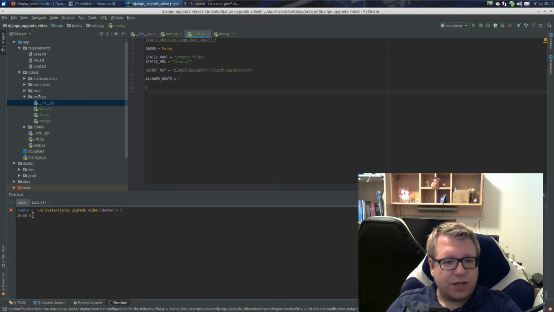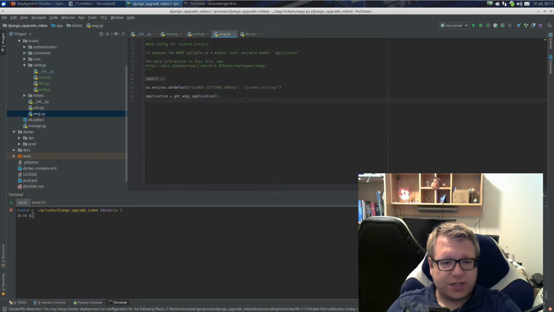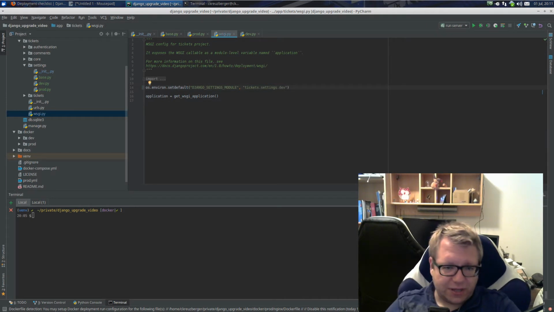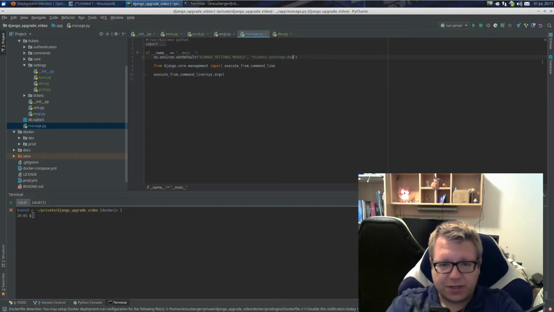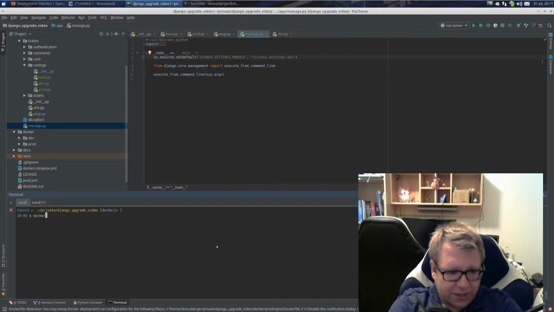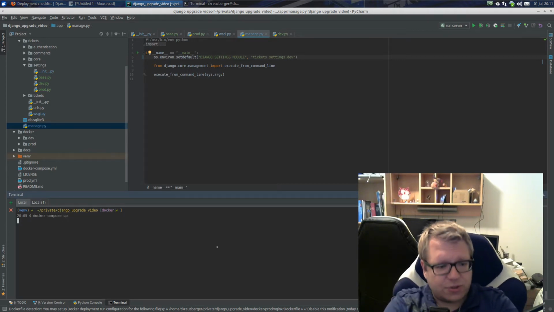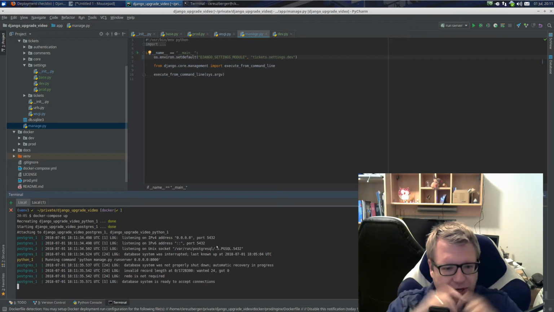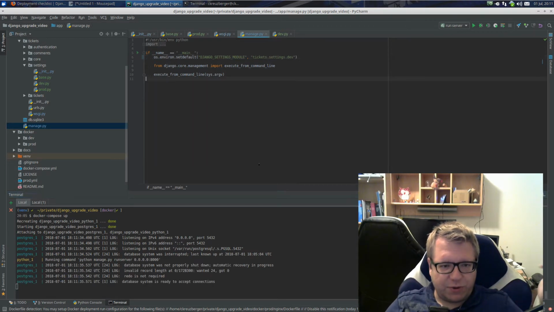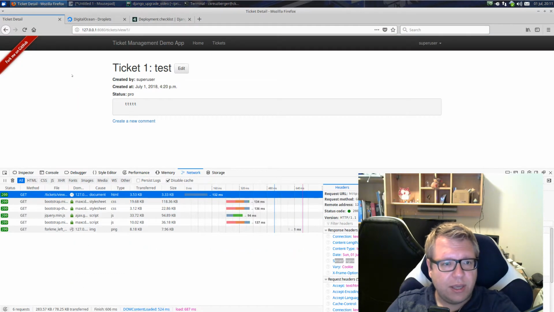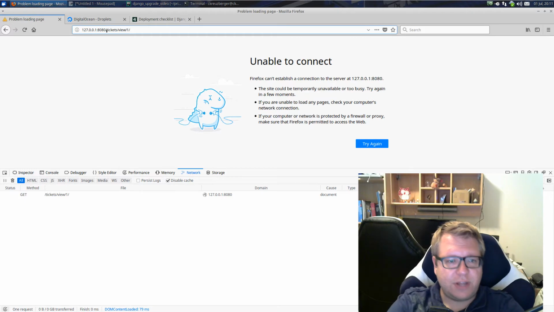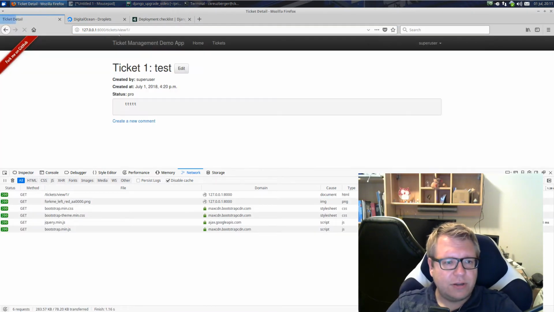Okay, we need to change some things now, because we have the settings package here. We need to open the wsgi.py file. We need to specify our default settings file, which is going to be tickets.settings.dev, and the same is true for manage.py. It's going to be tickets.settings.dev. And if I say docker compose up now, it should start the development server of Django with our dev.py settings file. Let's just double check. That one might not work because that's the nginx URL, but this one works.